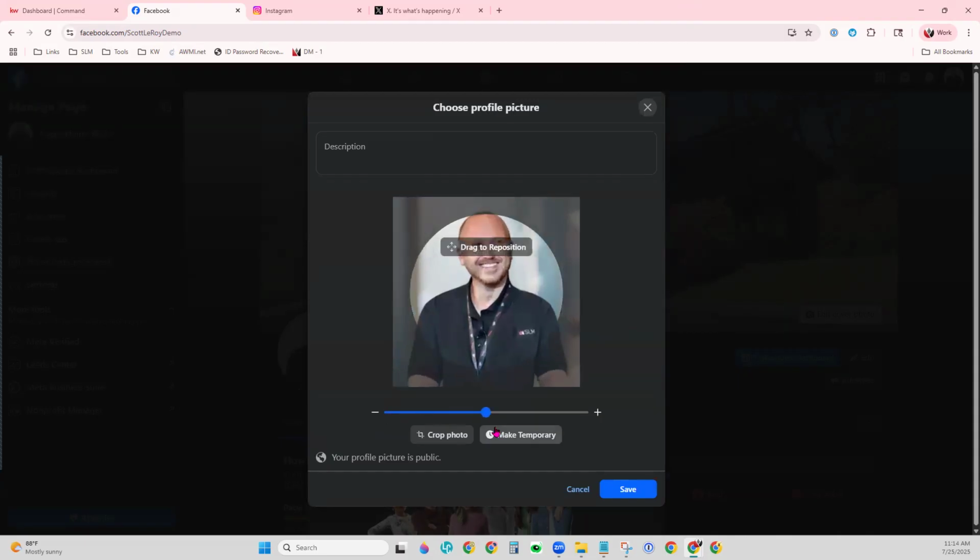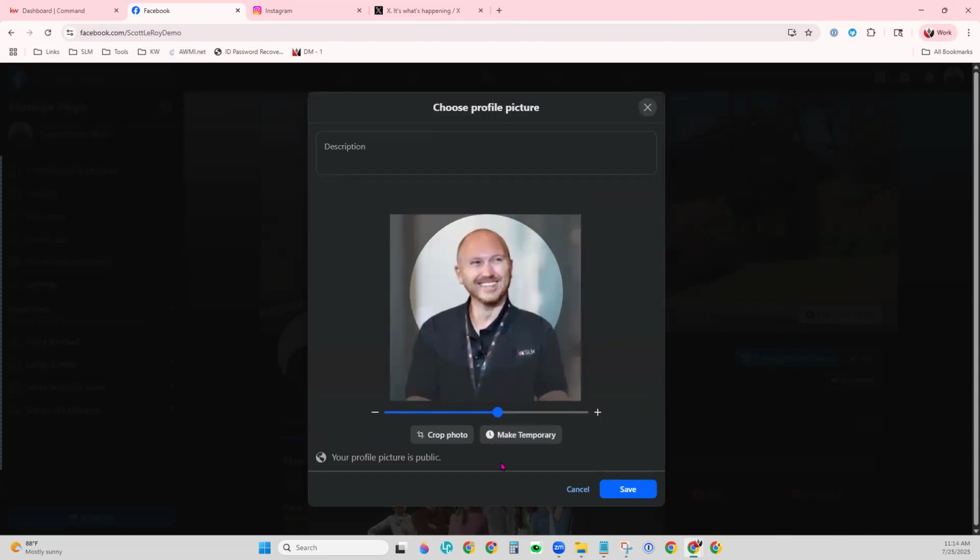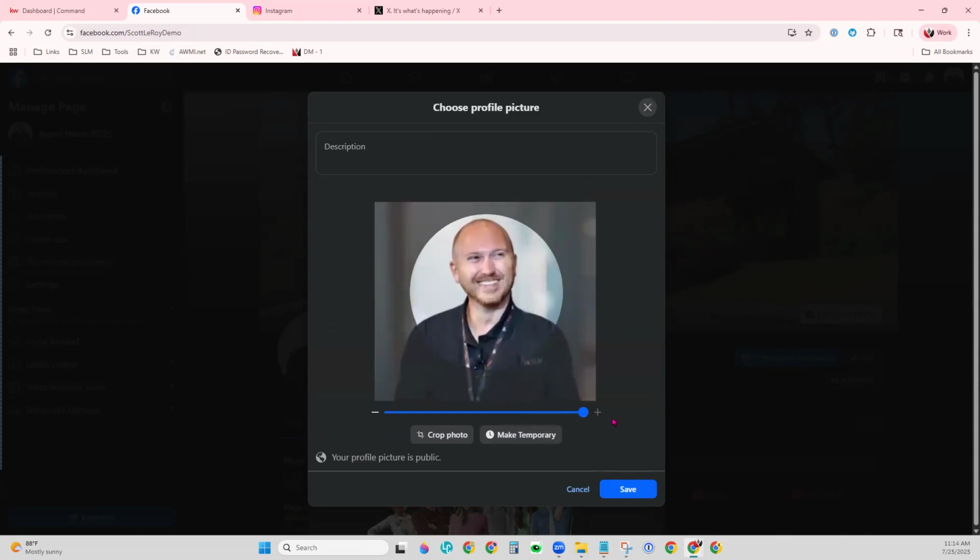This will give you the option to crop. Maybe you want to bring it in a little bit closer, make it tighter, whatever you'd like to do. And you can even add a description as well. And we'll click save.